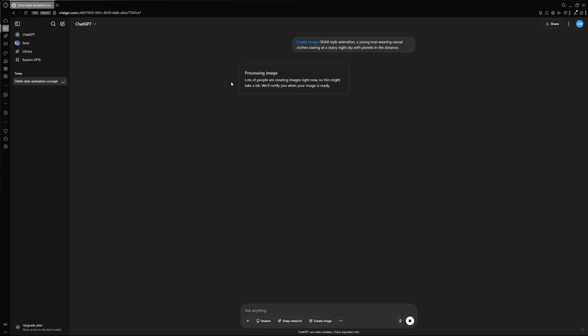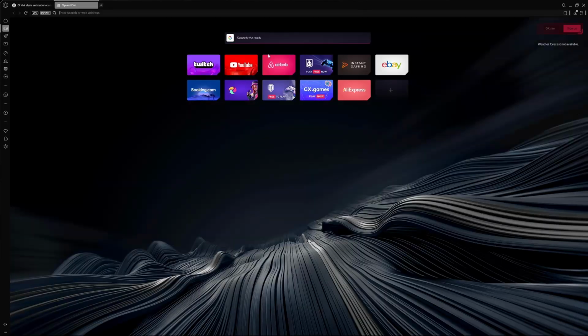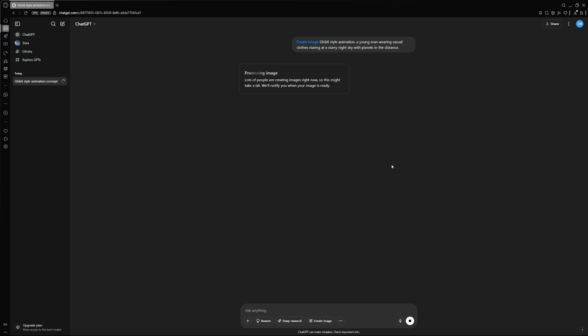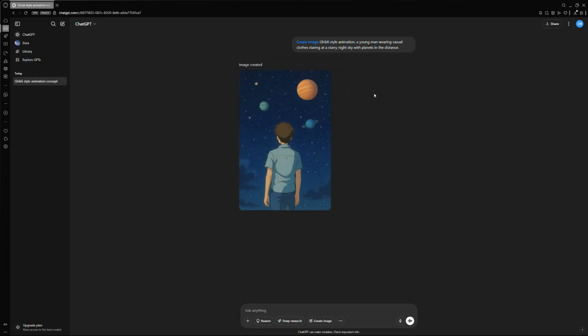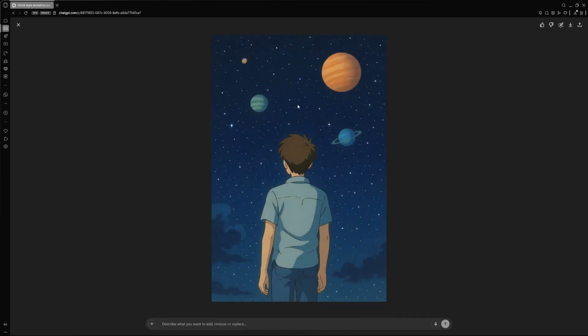ChatGPT will now begin generating your image. If you are on a mobile device, you need to keep the app open while the image is being created. If you are on a computer, you can do other tasks while it generates. The process may take some time depending on how detailed your prompt is. Once it is done, you will see your Ghibli-style image. I now have this beautiful image of a boy looking at a starry night sky.